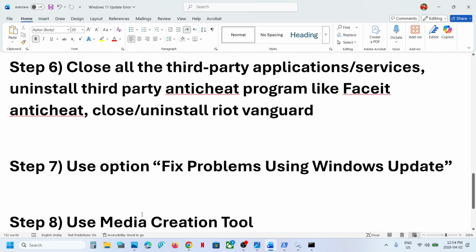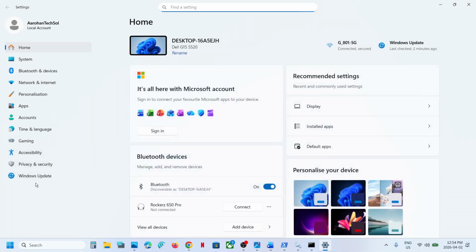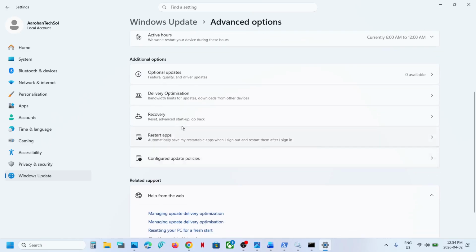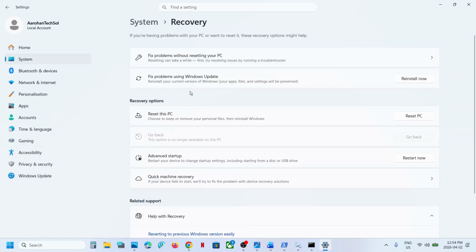Next step is to use fix problems using Windows Update. So you can go to Windows Update, go to Advanced option, scroll down. Here you can see Recovery option, click on it. Here you can see Fix Problems using Windows Update. This will reinstall your current version of Windows, your apps, files, and settings will be preserved. So click on reinstall now. This process will take some time, and once this is done, restart the computer and then check.